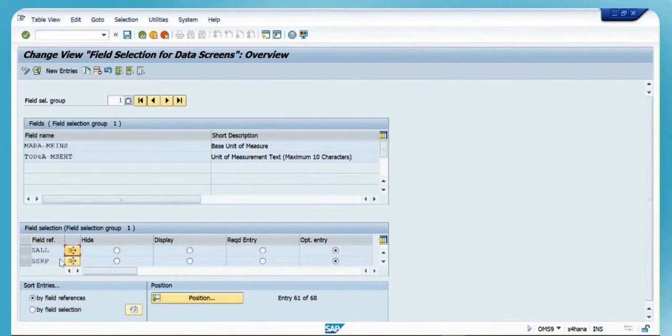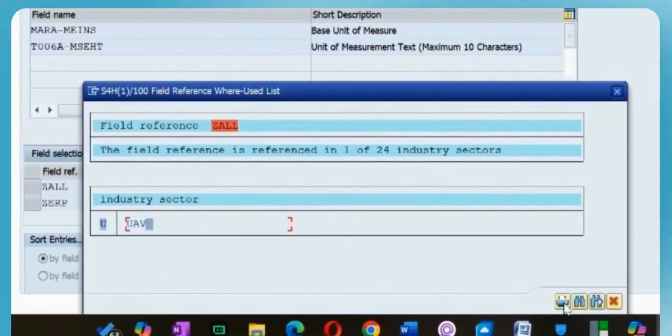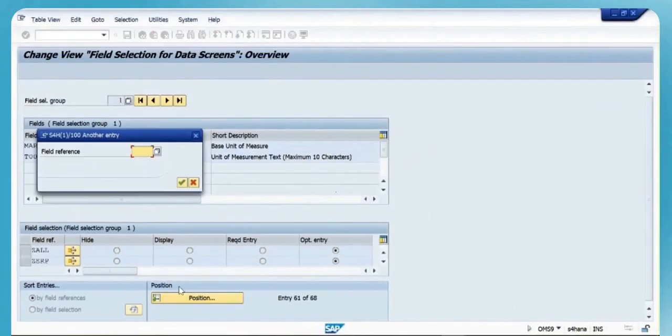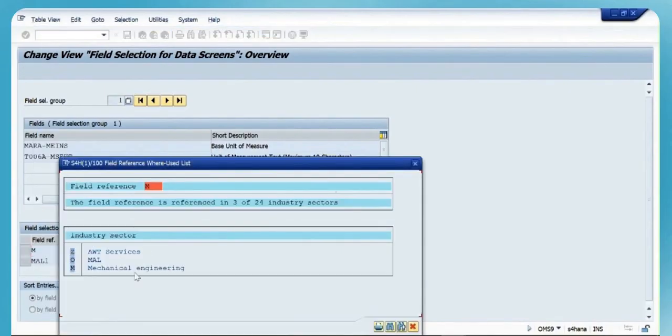This ZALL field reference is currently assigned only to the UAV industry. If I check for the industry sector field reference M, it's assigned to 3 industries: mechanical engineering, MIL, and AWT services. So regardless of whether I choose mechanical engineering, MIL, or AWT services, for all these industry sectors, the fields of division and material number will be hidden.